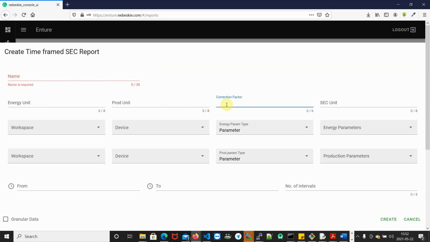factor. When I say correction factor, this will be the correction factor that will get multiplied at the end of a specific energy consumption. For example, the energy is in kilowatt hour and I want the specific energy consumption in watt hour. So I'll just go ahead and multiply 1000 in order to convert the kilowatt hour into watt hour. Similarly, the production unit can also be given.